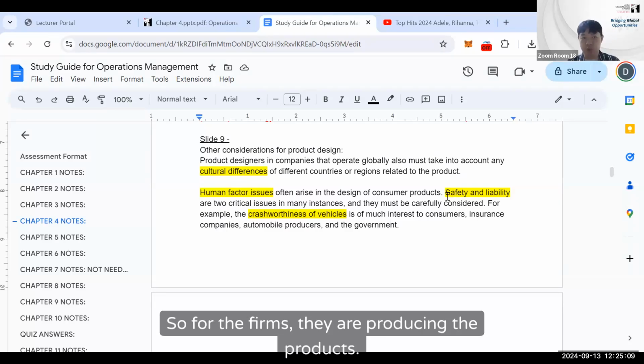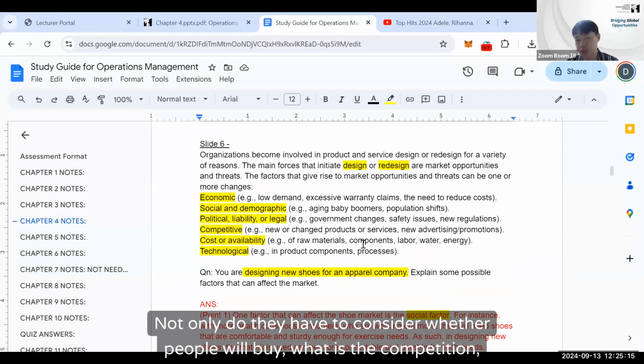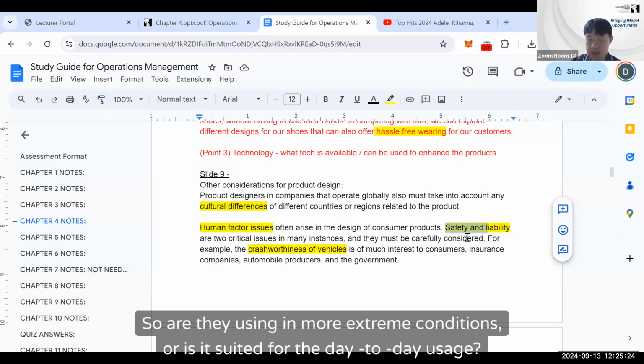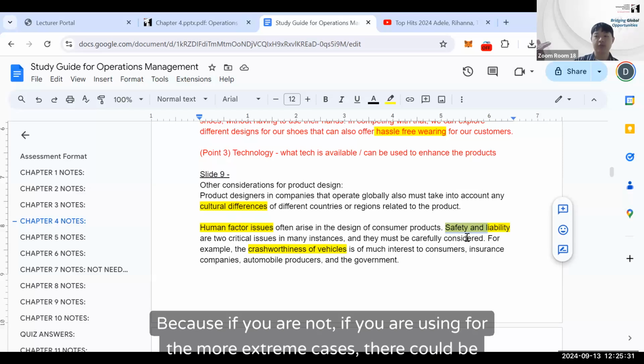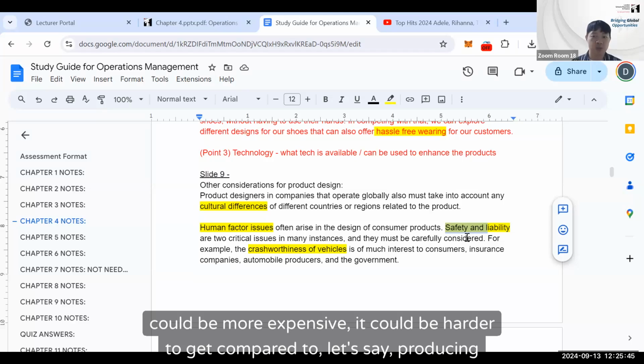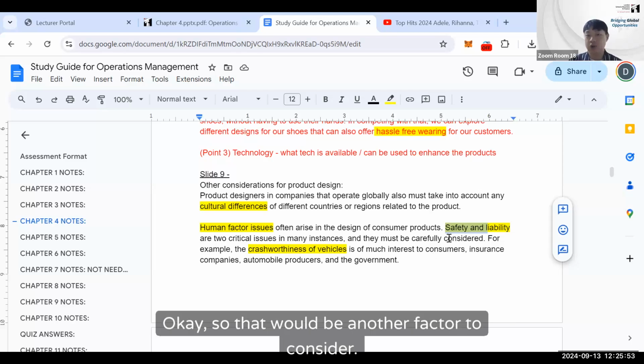So for the firms producing the products, not only do they have to consider whether people will buy, what is the competition, what rules and regulations, we also have to consider things like safety and liability. Are they used in more extreme conditions, or is it suited for day-to-day usage? Because if you are using it for the more extreme cases, there could be differences in terms of the cost. To produce boots, the ones that the soldiers wear, the materials could be more expensive. It could be harder to get compared to producing canvas shoes. So the cost will become different. Okay, so that would be another factor to consider.